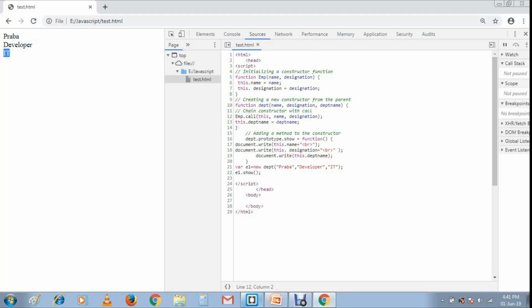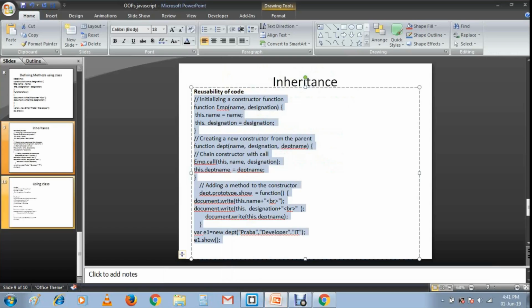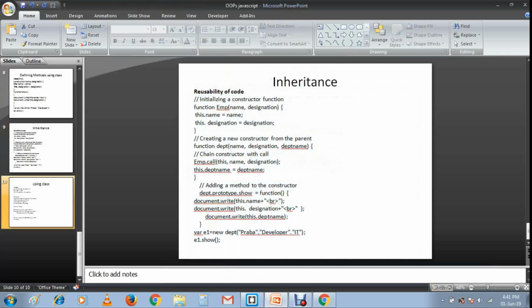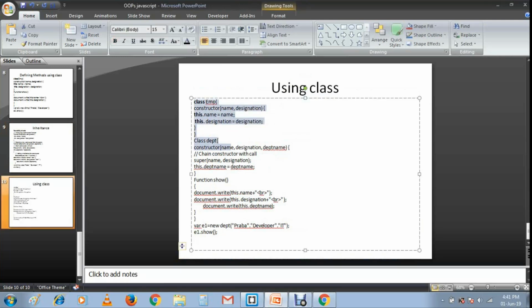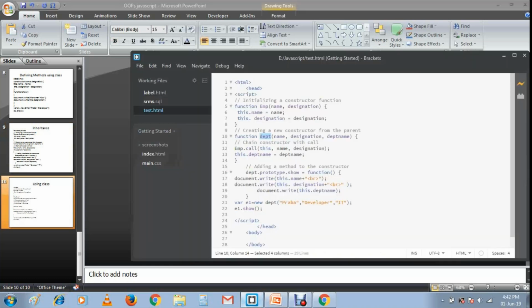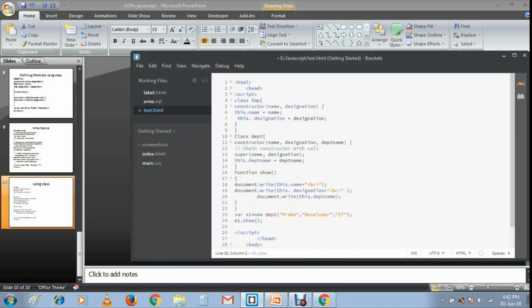Okay, let me see how inheritance works with the class keyword. Actually, the class keyword is similar to other programming languages. In this example, if we want to extend the properties of another class, we just need to use the extends keyword. Here you see, emp is the class I already defined, with the constructor name and designation. I created another class named department. Here I defined the constructor with name, designation and department name.